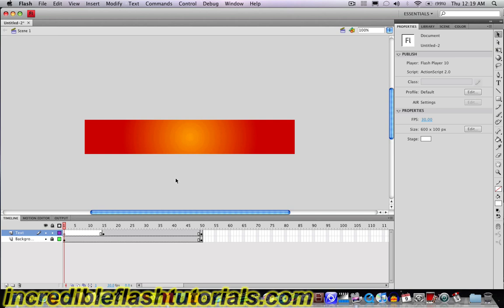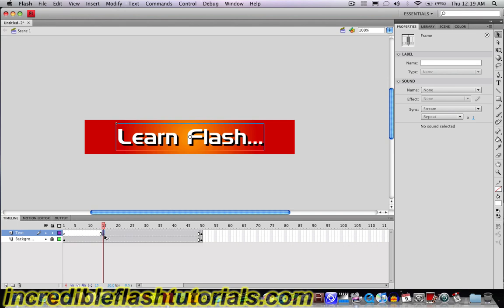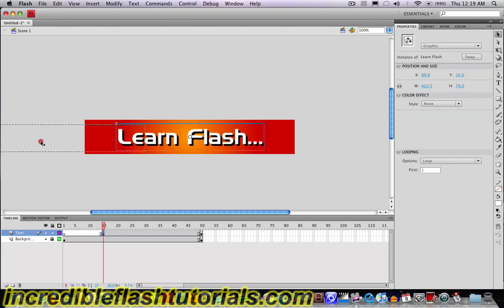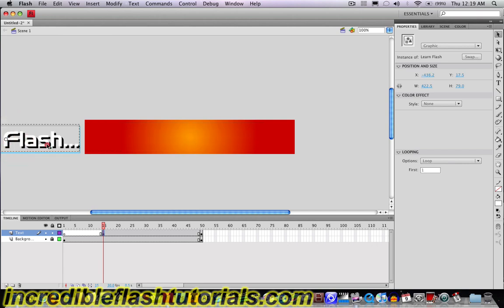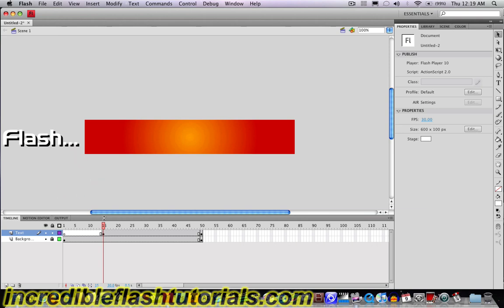Remember, keyframes indicate change on the timeline. So I actually didn't delete this entirely. I just deleted it from the first frame. Because on frame 15, voila, there it is. On frame 15, I'm going to click this text and drag it out this way to the left until it is completely off the stage, just like that.